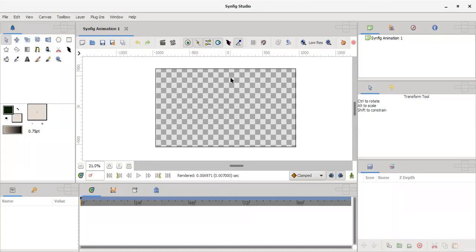Hello everyone, today we'll create a rolling rock activity. Let's start. The first thing that we need to do is to create the background of the activity.